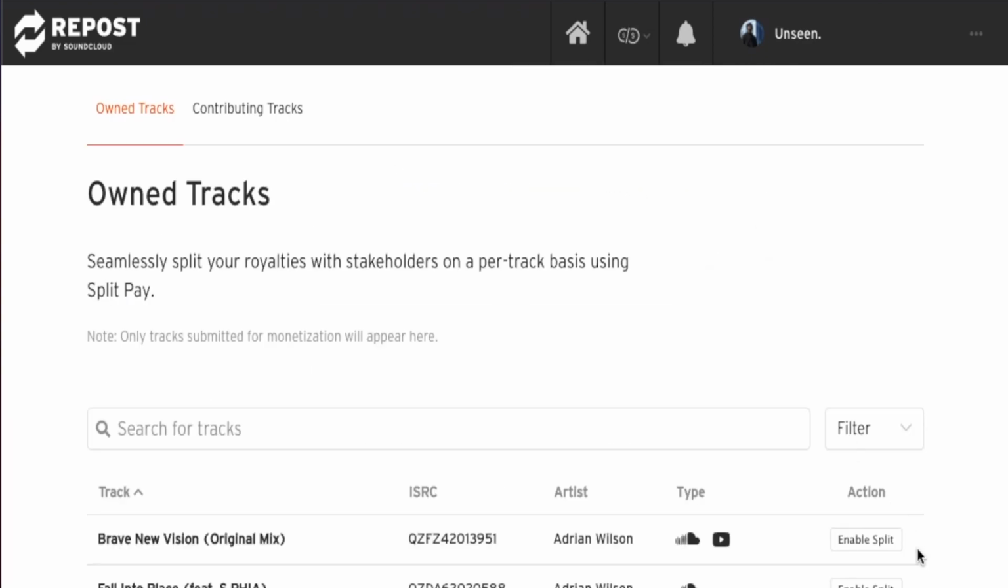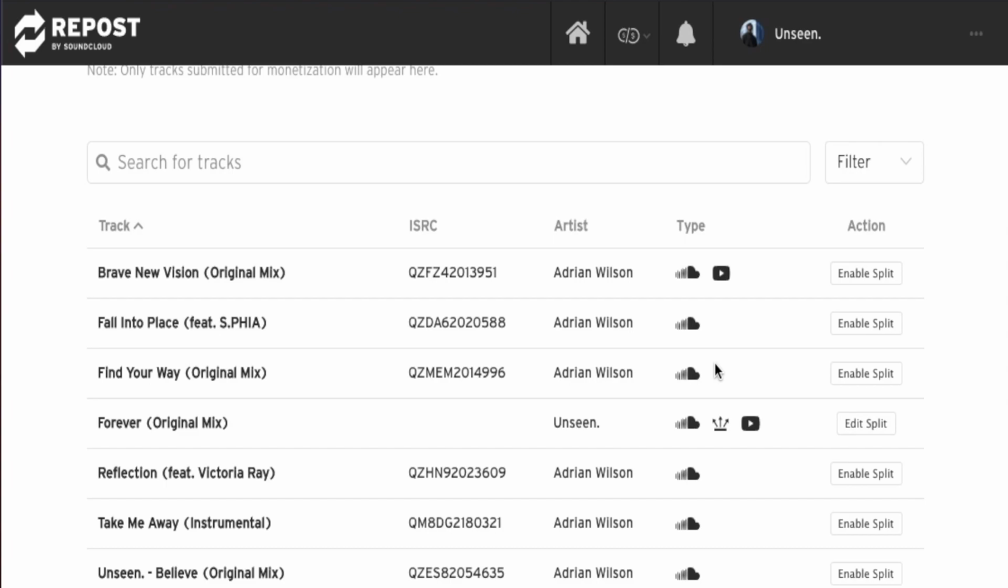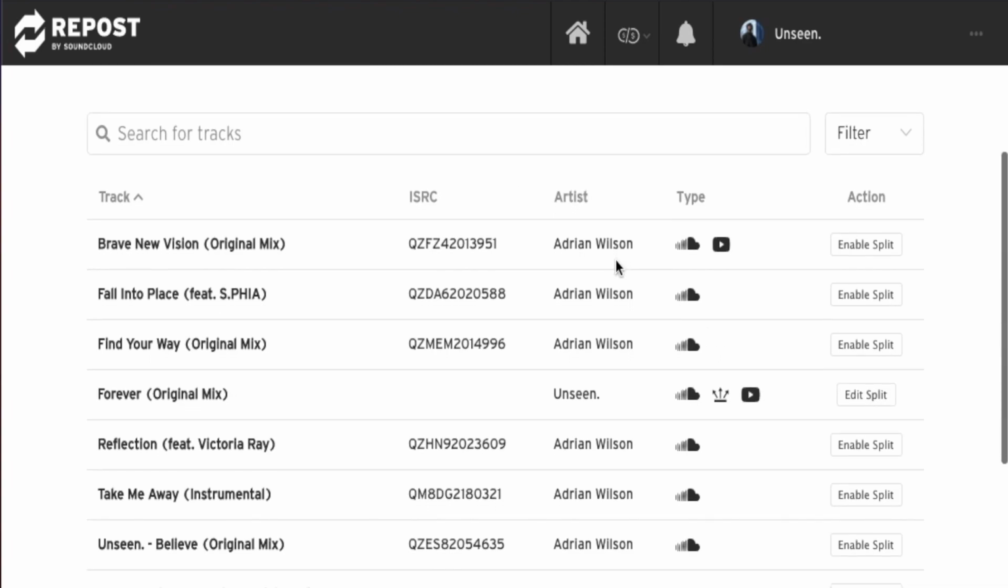So next on the list is split pay. In split pay, this is where you're able to split the royalties for all your tracks. So I have all these tracks that I'm monetizing right now. And as you see, earlier when I mentioned that you should put your artist name as the main artist, I accidentally put my real name as the main artist, and as a result, now it's like this. I don't know yet what this actually means, but I accidentally did that.